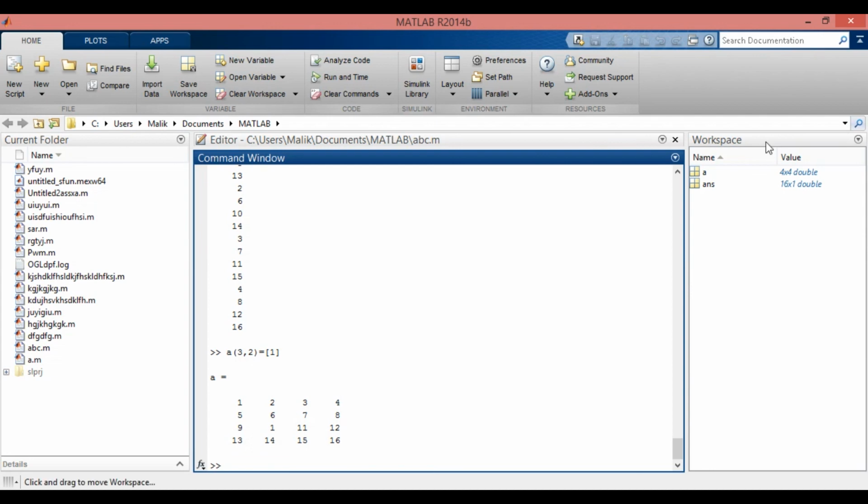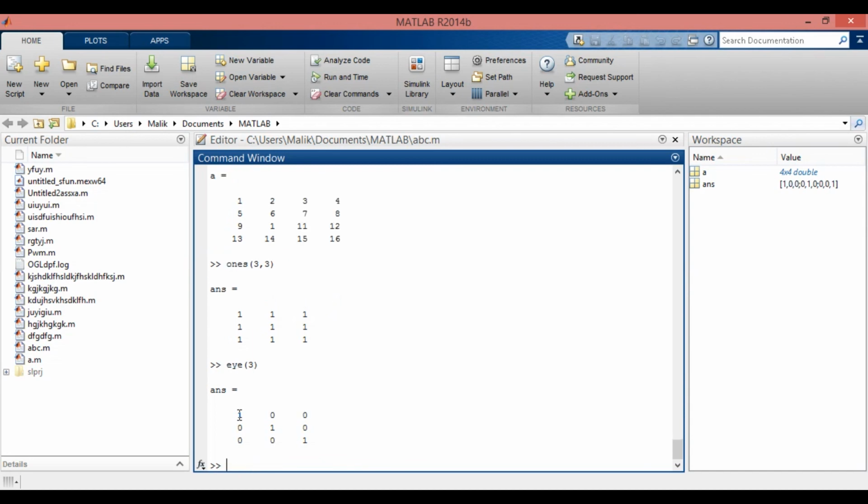The next command is ones, small brackets, 3 comma 3. So this command will basically create a 3 cross 3 matrix, and in the 3 cross 3 matrix you will have ones. And the next command is eye, small brackets and 3, enter. So this command will create a 3 cross 3 identity matrix.